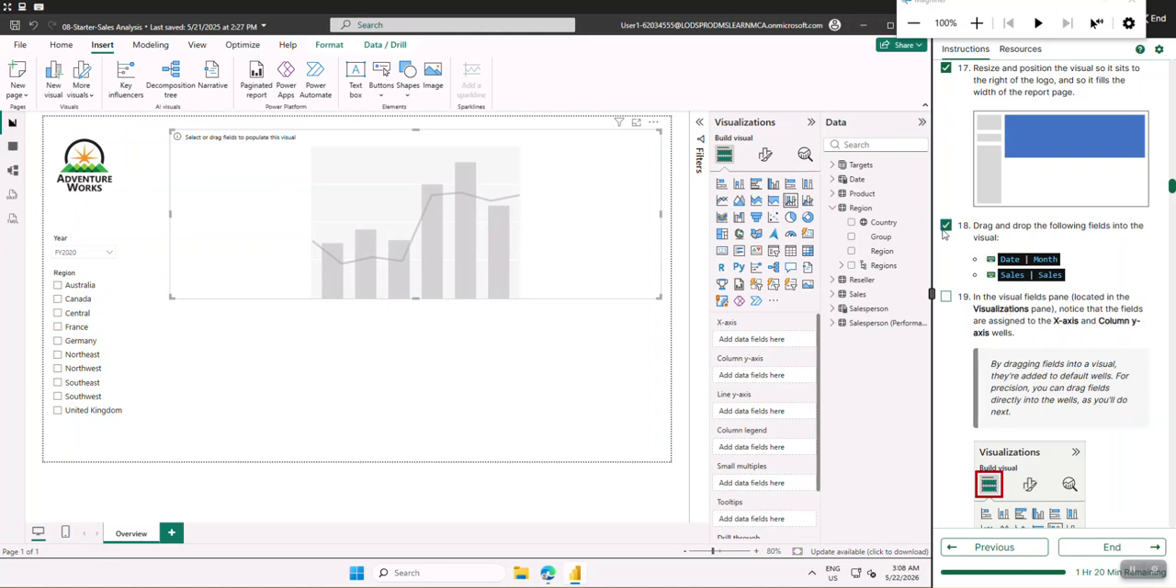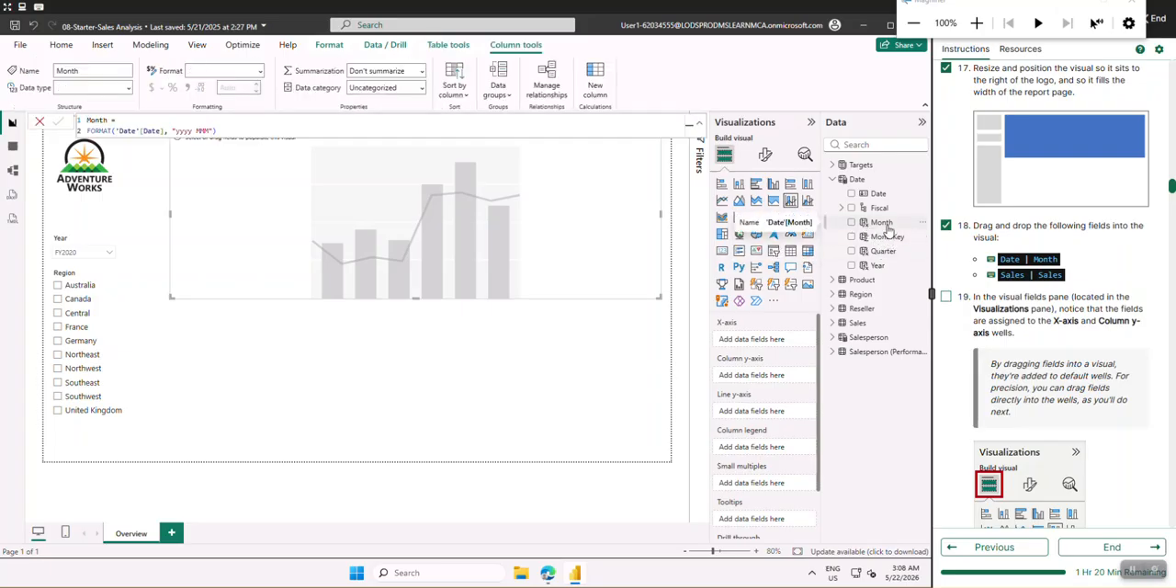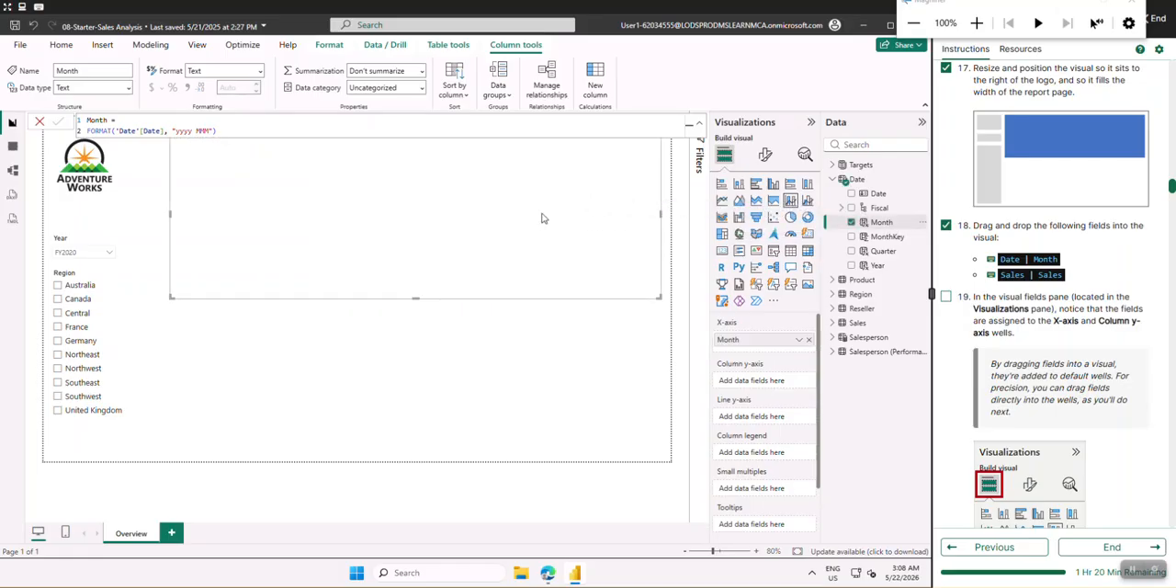Okay, let's go to number 18. It says drag and drop. So you can collapse your visualization. We don't need it. It says go to the date table. Now select month. Don't check the box, just select month. Now drag it and drop it inside the visuals. The month, yeah. Drag it and drop it in.